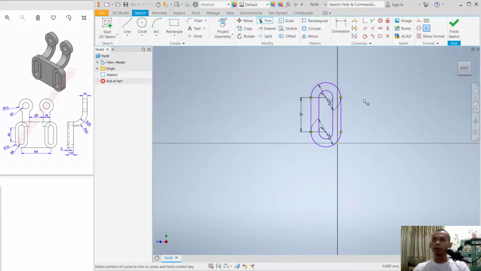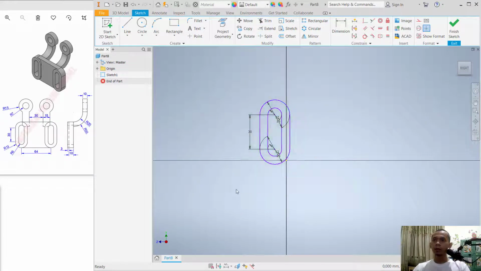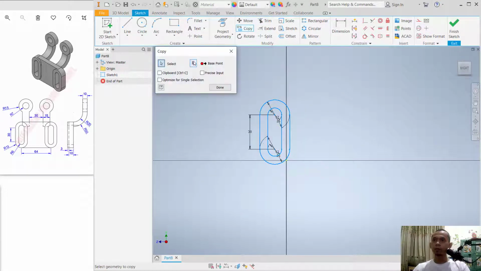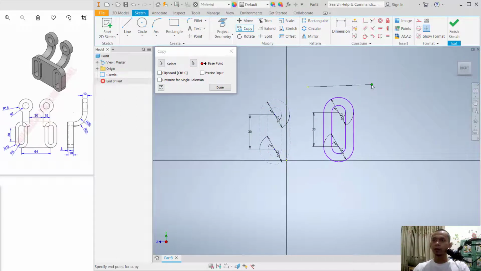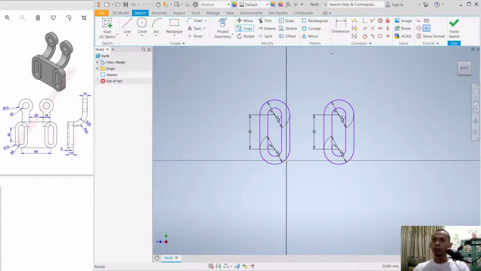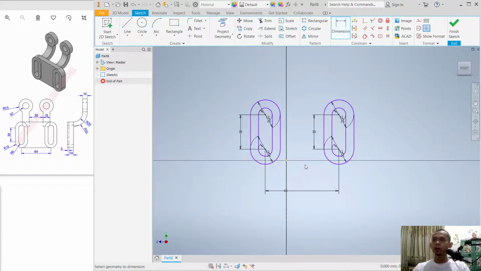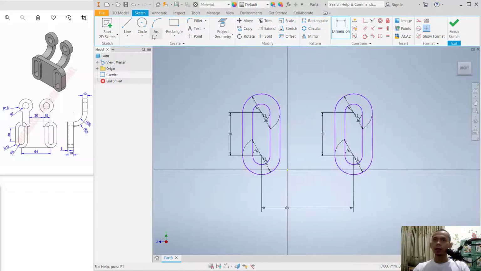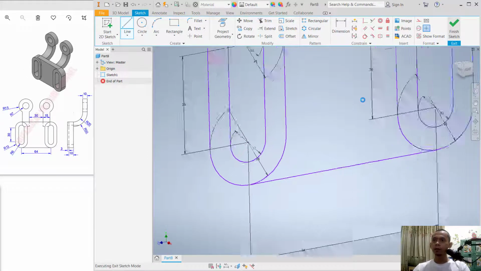Okay, now use the copy command again, we copy these objects and move to the right, and we can set the distance between these two sketches to 64. And now we create lines again from this point and from this point into here. We can click finish sketch.